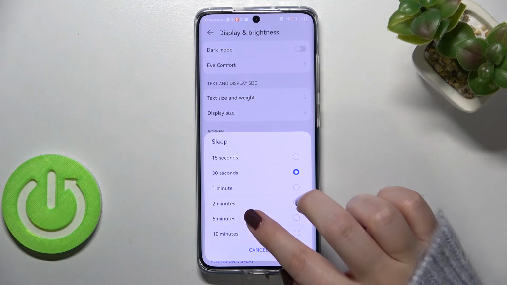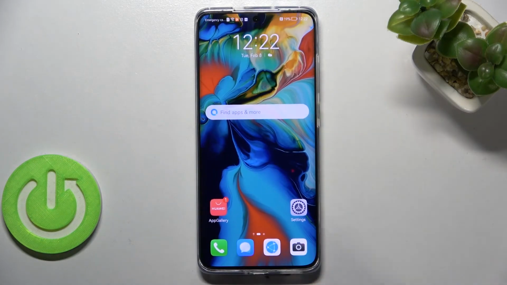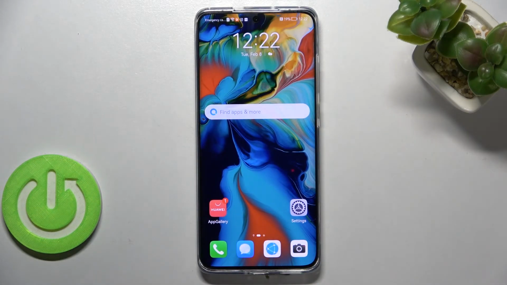So I will pick, for example, 5 minutes, and as you can see, we do not have to enter the sleep option again because it is notified right here, and it means that from now on, after 5 minutes of inactivity, this device will black out. So actually this is it. This is how to change the screen timeout in your HUAWEI P50 Pro.